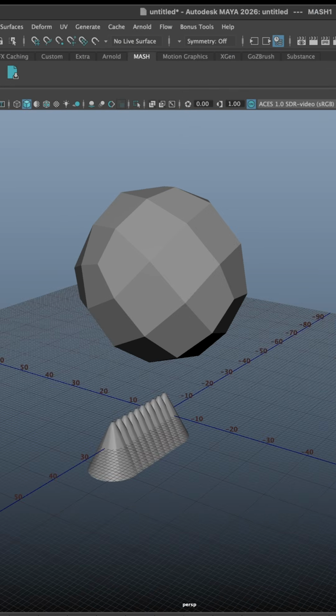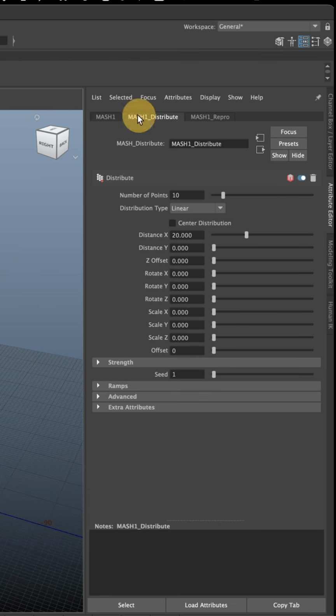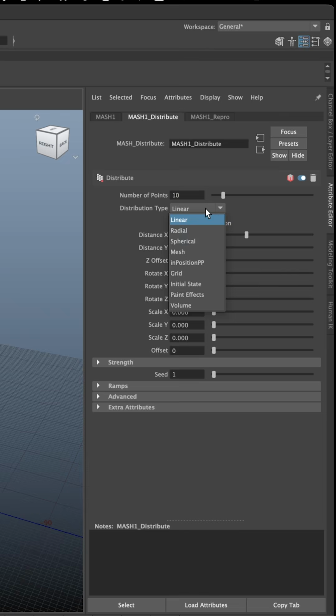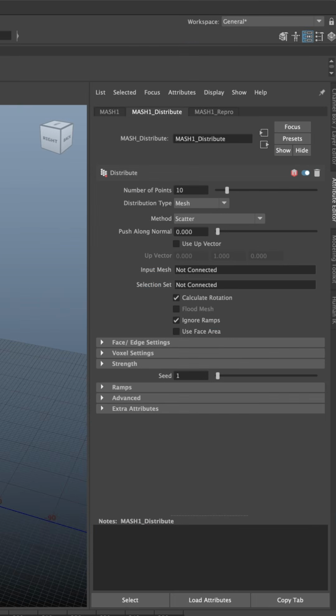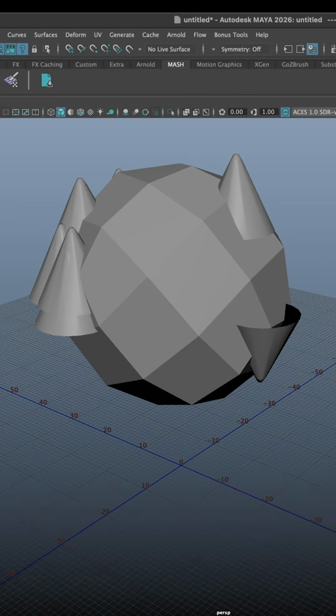Now if you go to Attribute Editor, in the Mesh Distribute node, you can change distribution type from linear to mesh. And then with middle mouse button from your outliner, you need to click and hold the mesh that you're going to use as a base. I'll select that one and click and hold and drag it all the way down to input mesh. Okay, now start looking a little bit closer to what we want.